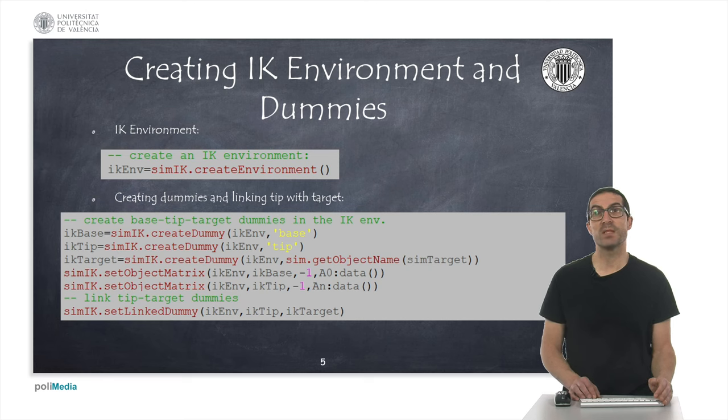Now we start preparing all the elements to solve the inverse kinematics. We start by creating the IK environment and the three IK dummies: the base, the tip, and the target. We will position the base and the tip according to the transformations A0 and AN, as I have already mentioned. In addition to this, we need to establish a link between the tip and the target so that the plugin can identify which elements are the tip and the target, and they must be somehow related. In this case, we use the simIK.setLinkedDummy function.